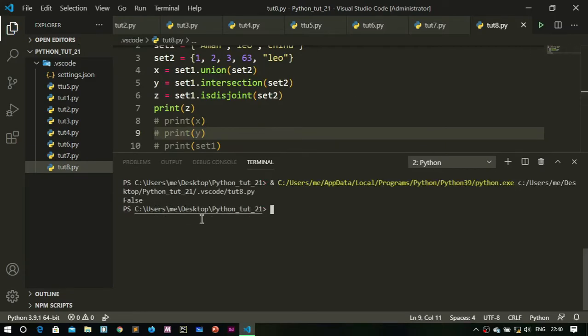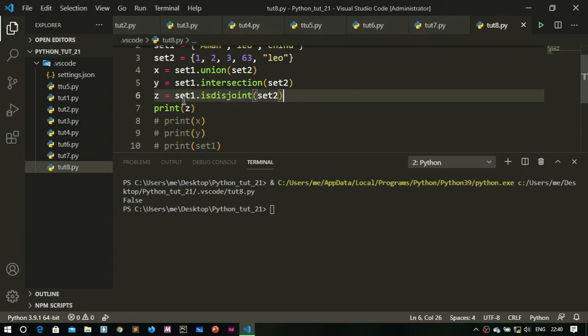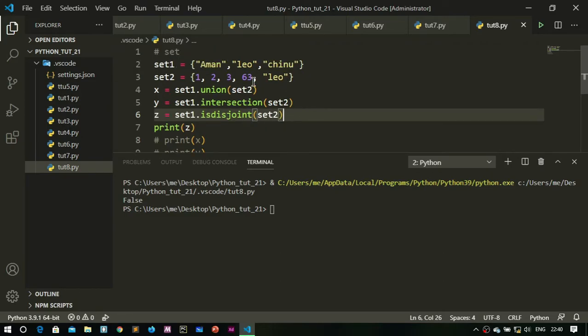You can see it is giving us the false. This means we are just asking whether set 1 is disjoint to set 2, meaning there are no common elements between set 1 and set 2, but that is false. Hence the answer is false, because we have Leo here and here is also Leo. So Leo is common in both the sets. For that reason it is giving us this false.